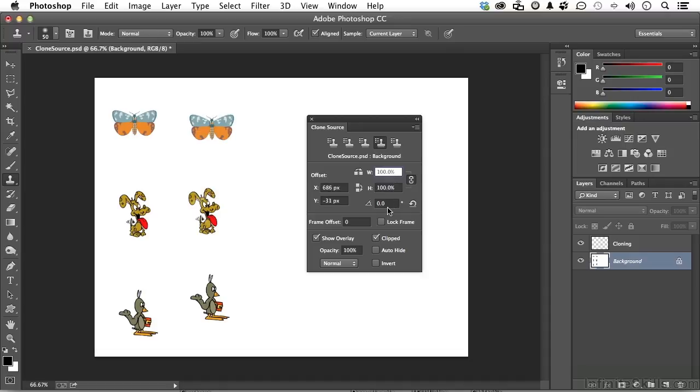Maybe you're aligning something like bricks in a wall. This is for video. Now, we're not going to be working with video in this lesson series because we're on photography. But you have a frame offset and a lock frame where you can actually do cloning frame to frame to frame in video. You can turn the overlay on or off if you want to. You can clip the overlay to the current brush. You can change the opacity of the overlay.